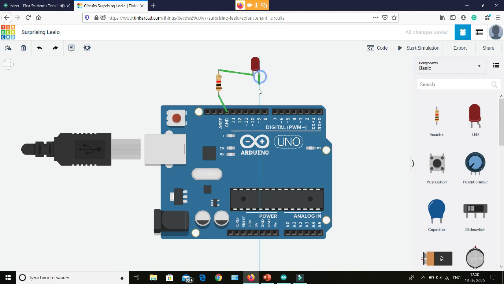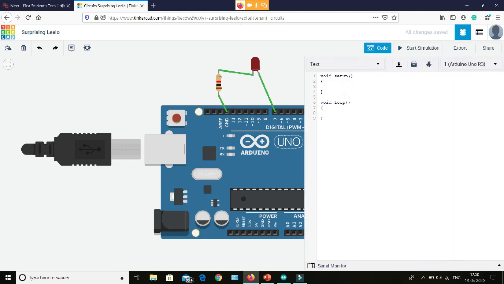So let's start coding it. First of all, we have to tell the Arduino that we are using pin number 7 as the output. In order to set this, we will write the function pinMode, then the pin number, which is 7, then we will write OUTPUT. Using this function, we set pin number 7 as output. Then in the loop function, we want to turn on the LED. So we will write digitalWrite, pin number 7, HIGH.